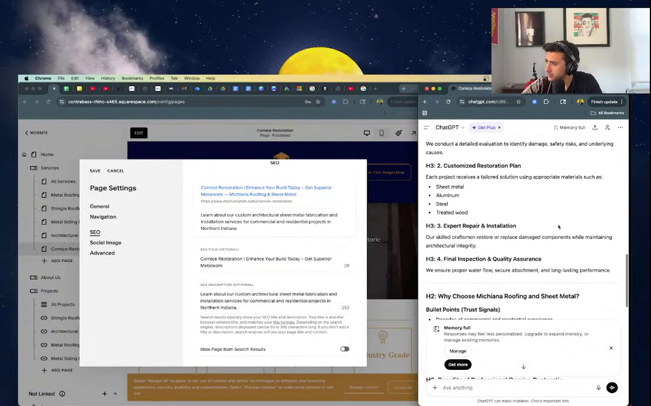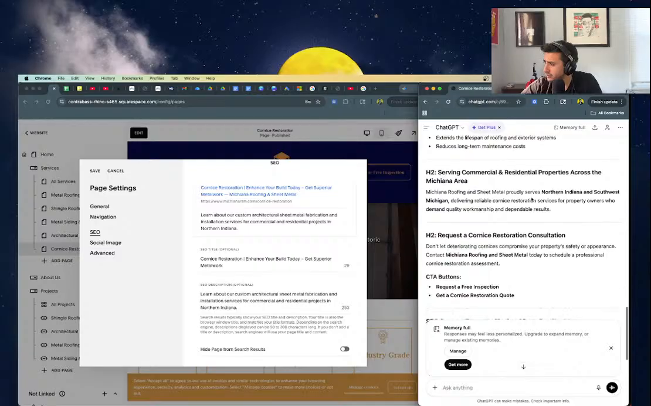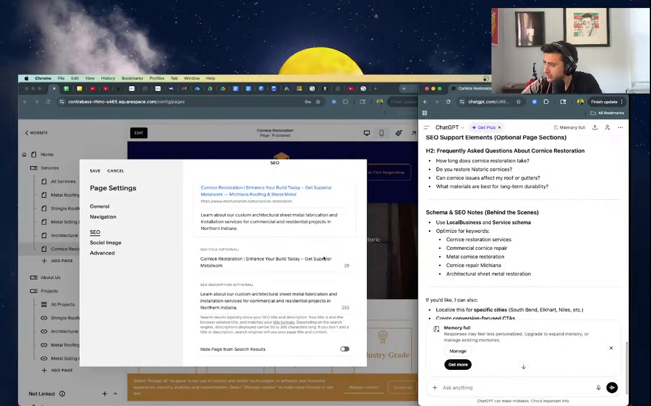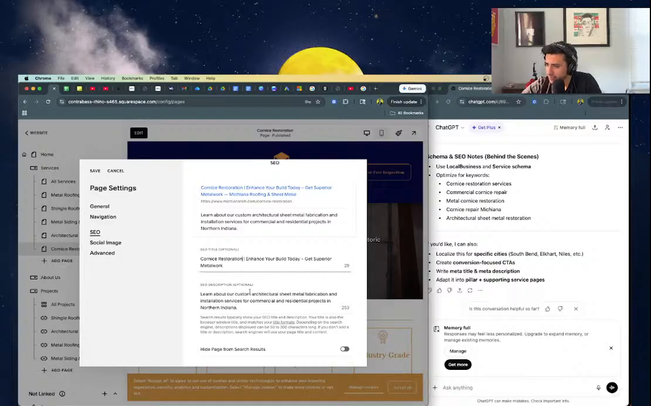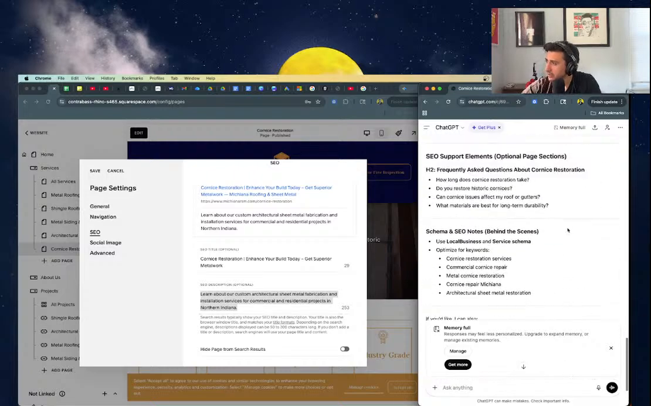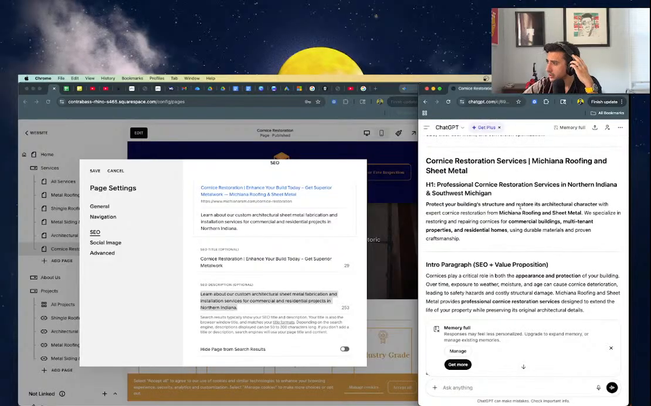Cornice restoration. Let me just make sure that there's nothing here. Benefits, Northern Indiana. Enhance your build today. Local. All right, cool. I think we should be fine. That's fine. There should be, I think this may have given me some form of a small blurb.